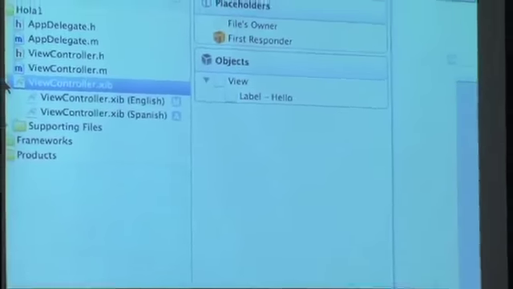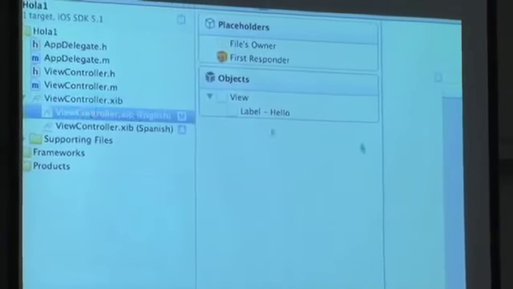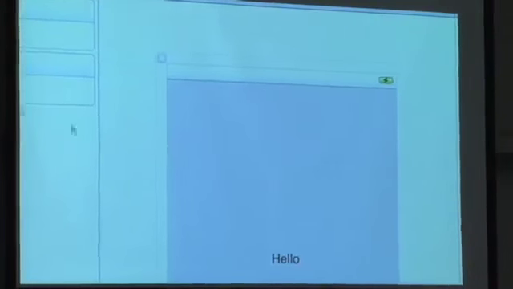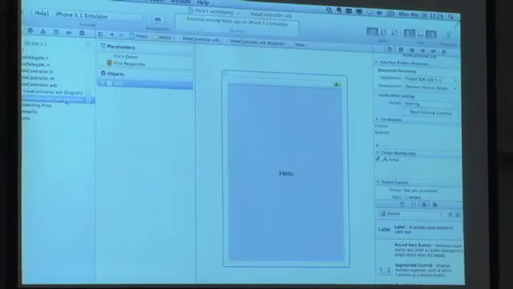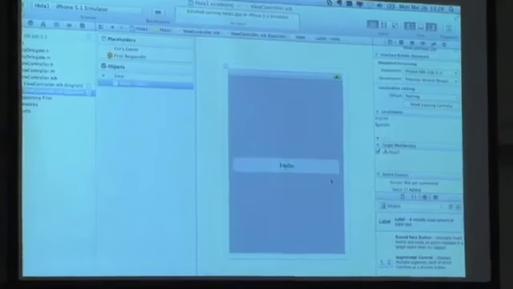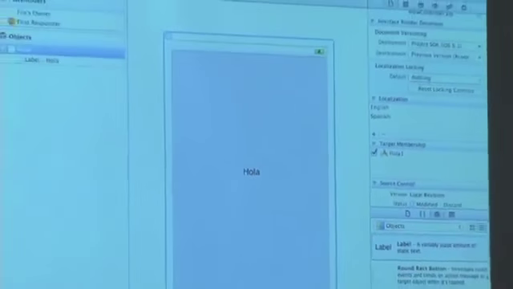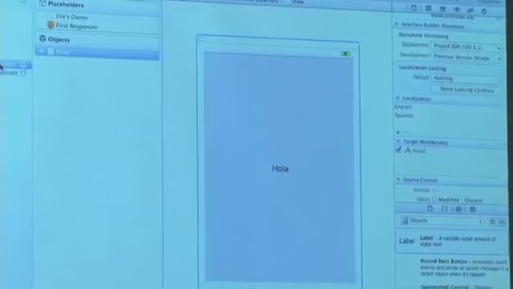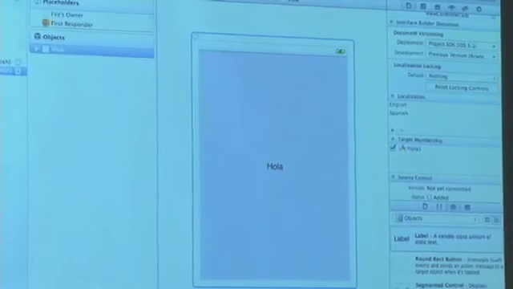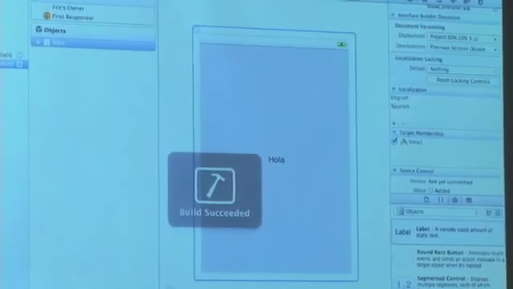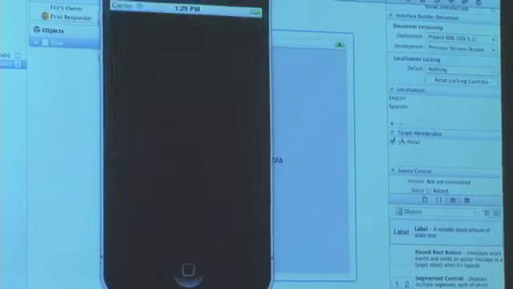But if your UI is relatively simple, as this one certainly is, my English one here looks the same. But if I now choose the Spanish one, I can go in here and say hola instead. Save this whole thing, and now notice English, Spanish, English, Spanish. I'm going to go ahead and run it. And because my little simulator is in English by default, I should say hello.